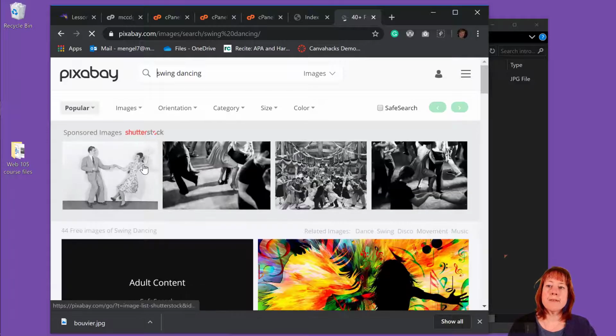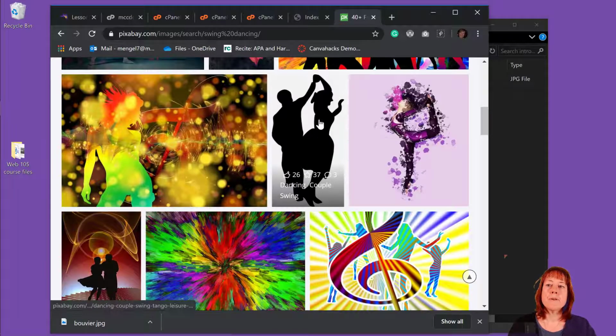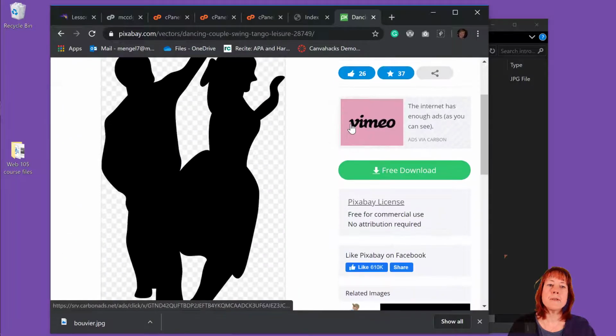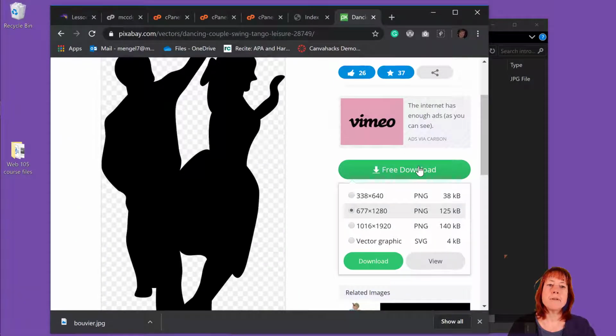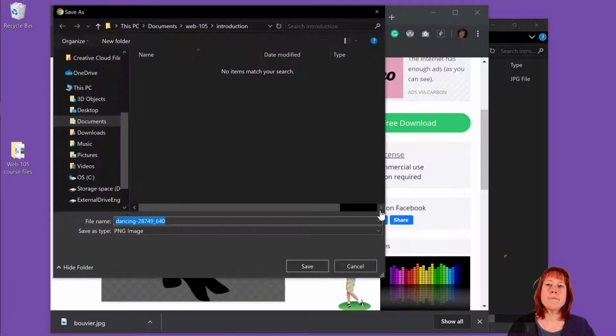And the other thing I'm really into is swing dancing. So I'm going to look up swing dancing, and that's a pretty good photo for that. So I'm going to do the free download. Again, I'm going to select the smallest image, and I'm going to download it, and I'm going to call it swing dancing.